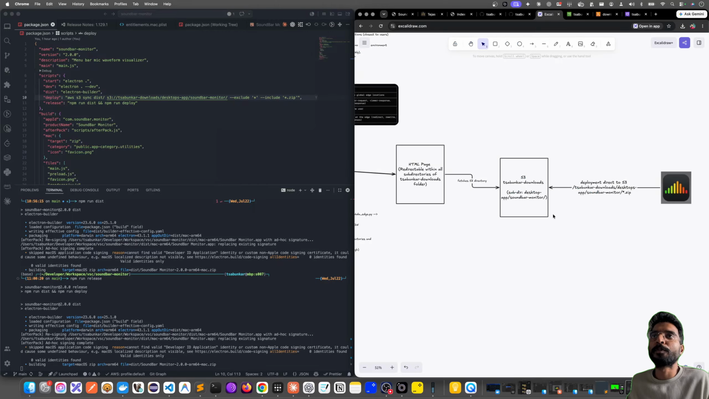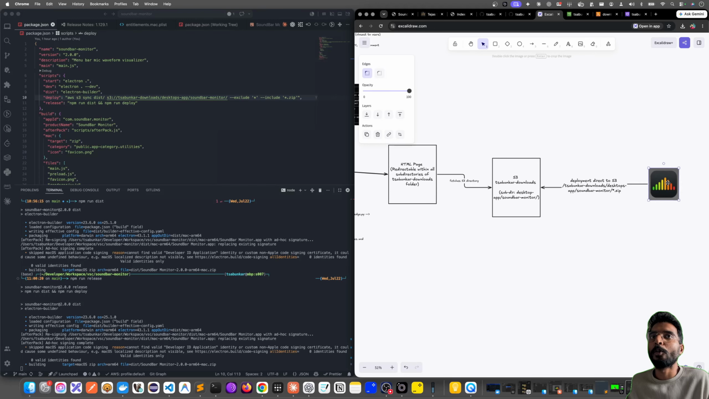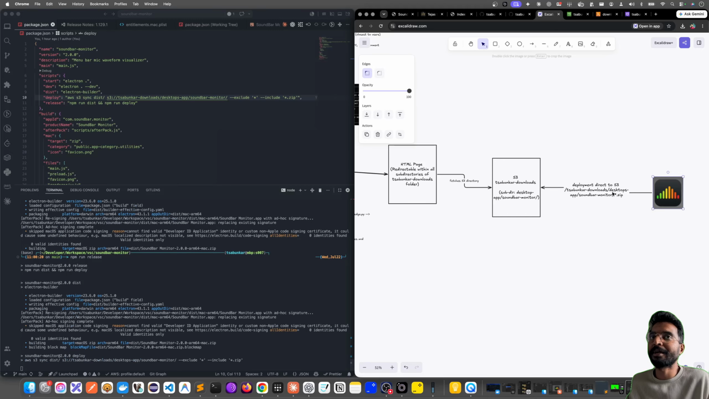So what am I trying to do? If I want to explain quickly, once I have my packaged Electron app, I'm trying to directly deploy that to S3 under a folder directory of tsabunka downloads, which is my parent or root S3 directory. Under that there is a desktop app, and under this desktop app there is a Soundbar Monitor subdirectory, and then I have the zip file which is getting deployed. You see, it is now deploying into my S3.